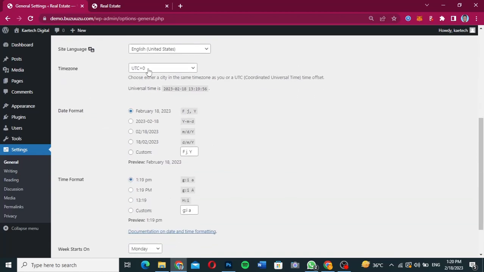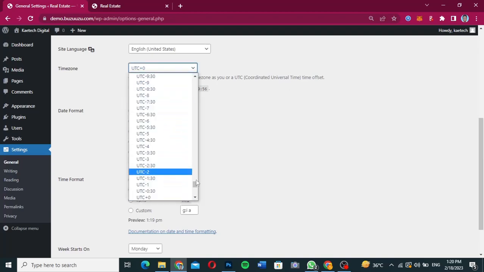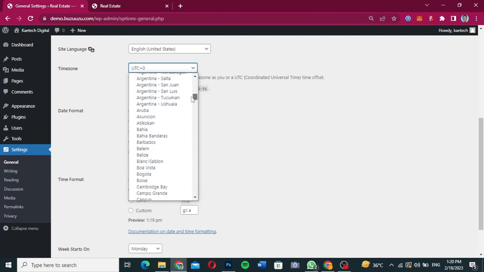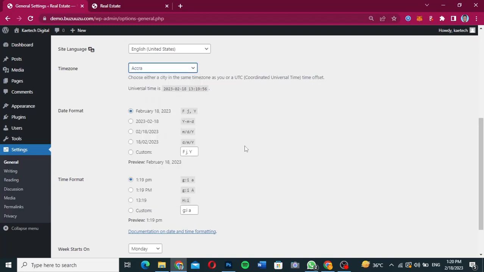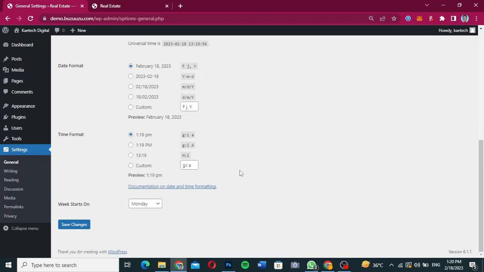Now we're going to go over here and then change our time zone. So wherever you are, you can change the time zone. Now my time zone is supposed to be in Accra, Ghana. So I'm going to look for Accra, Ghana, and then make sure that I search for it under Africa. So I'm going to click on it, and then if I want to change the date format, I'm going to do so. But I'm not going to do all those things. Everything is all right for me. So what I'll do is I'll go straight away and click on save changes.